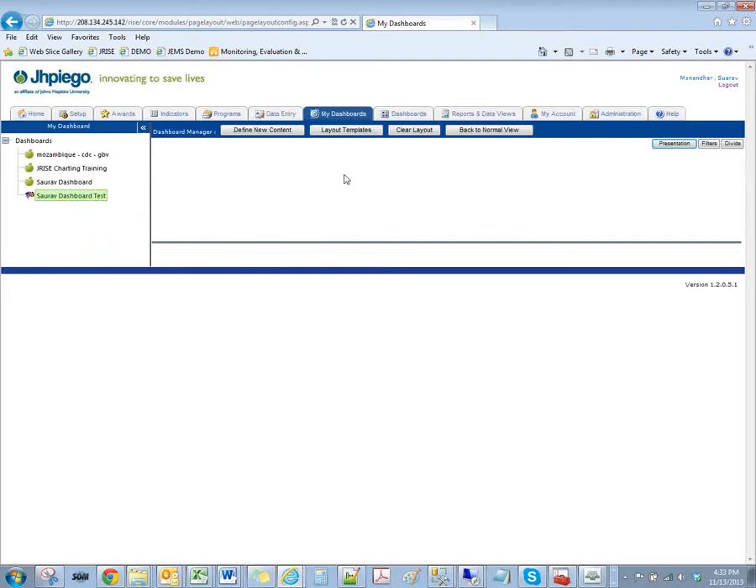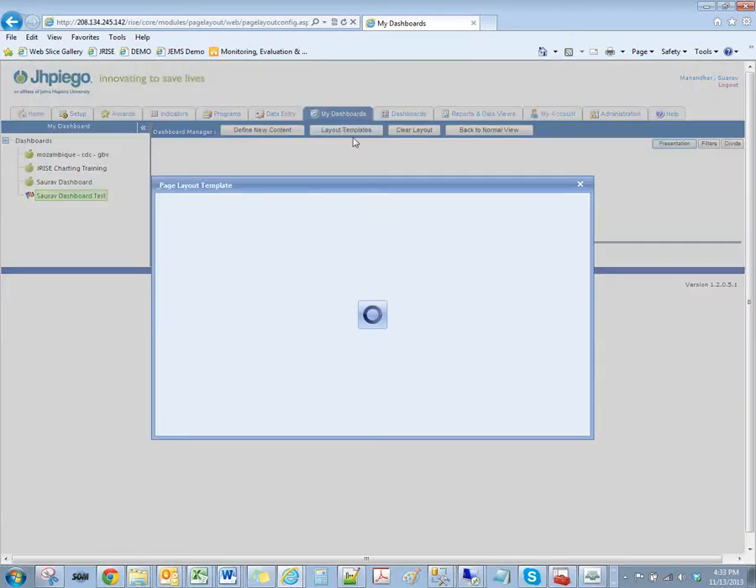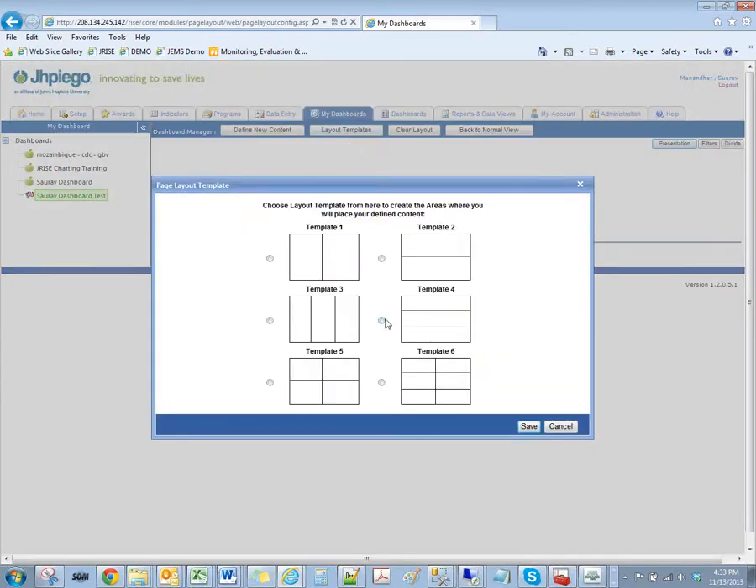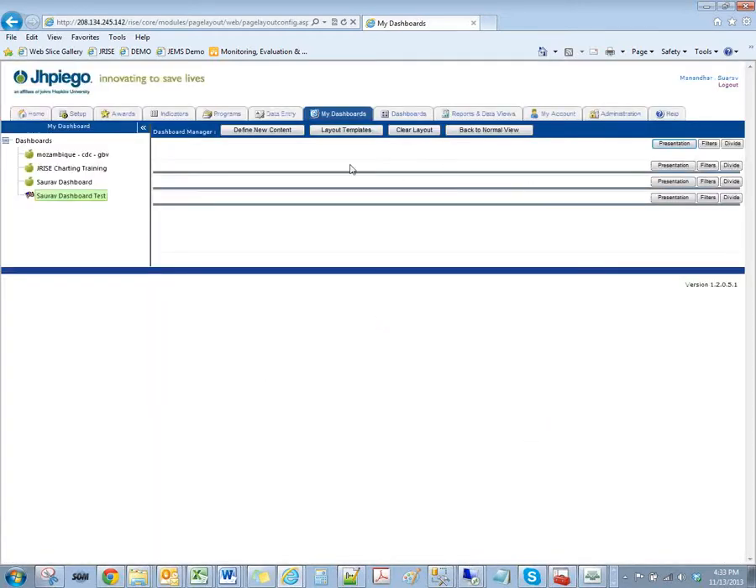Now the first step is you want to create a framework of where you want to put the charts. To do that, you click on define. You click on layout templates, and the one I really like is template 4, so I'm going to click here, click save. So that actually creates a structure of where you want to put your charts. Now the next step is you want to actually put the charts here.